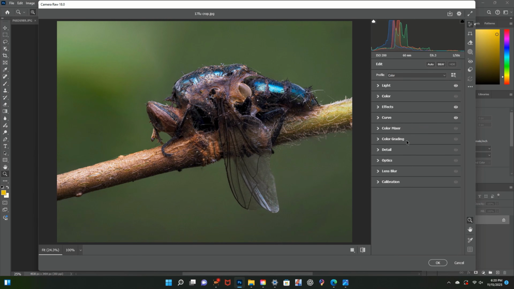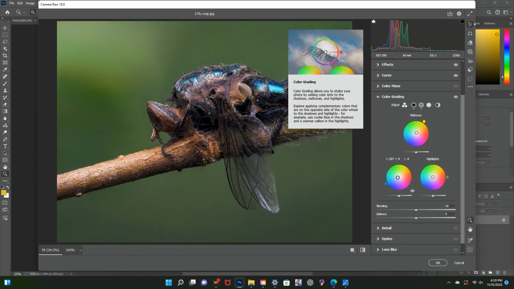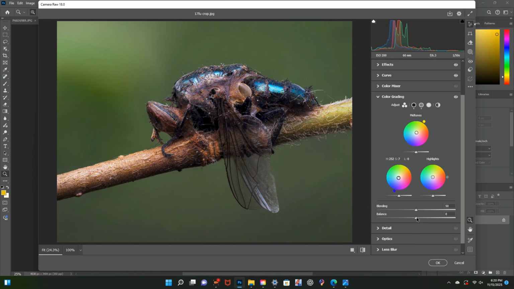The last thing I do in Camera Raw Filter is a little bit of color grading. Color grading allows me to set the overall mood and tone of the photo by adjusting the color balance in the shadows, midtones, and highlights.